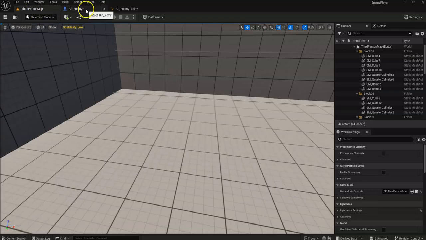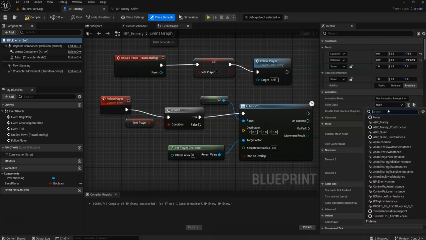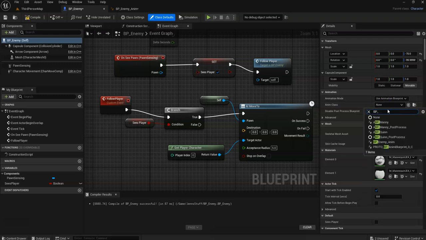And the last step that I need to do is go over to my blueprint for my enemy. So this isn't the animated one, but the blueprint one. And we need to change the animation to use the one that we just created. So we should look for blueprint enemy animated. So we're going to hit compile, and we're going to go up and hit file, save all.